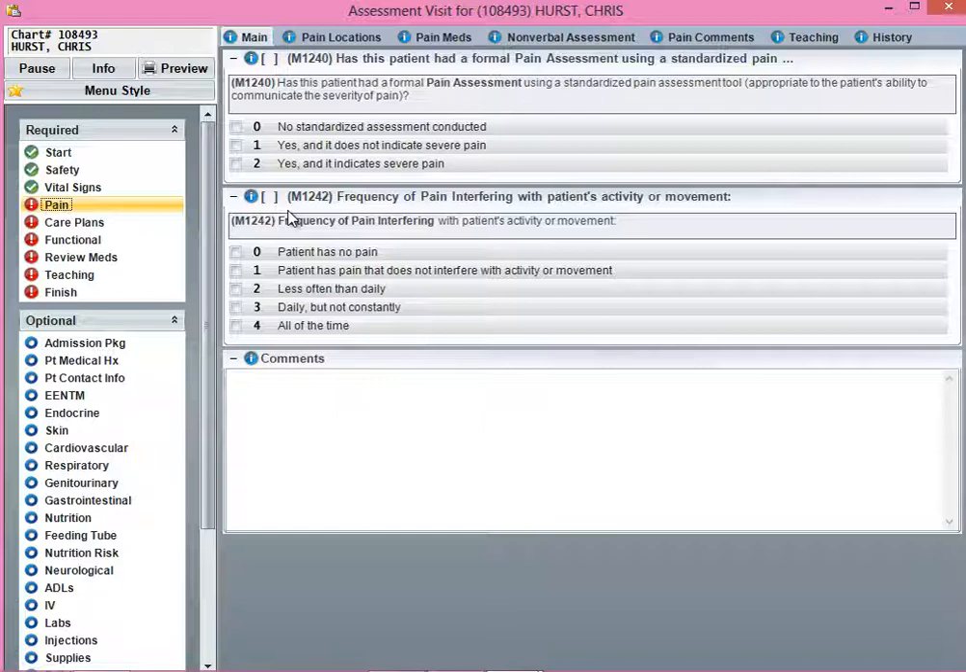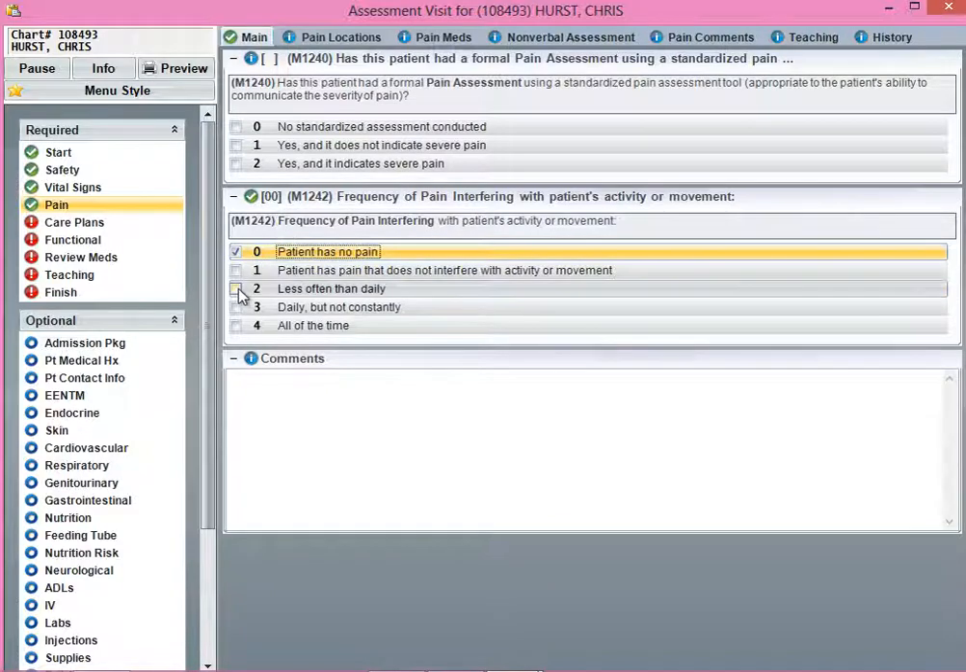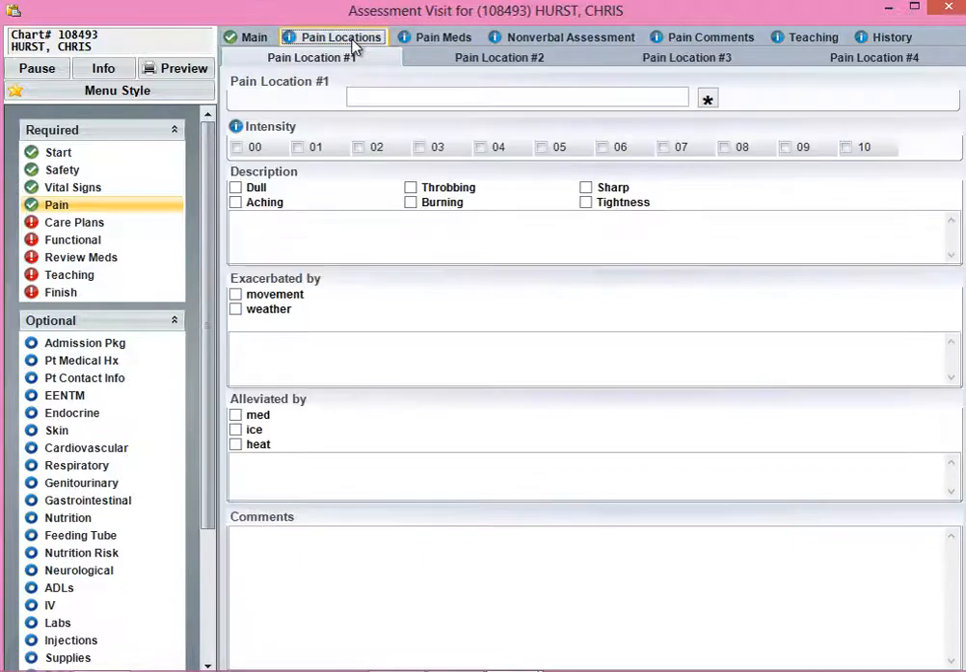Answering these questions on a non-OASIS visit will not affect the real OASIS in any way. This is just considered extra or optional documentation. If the patient has no pain, I can simply click No Pain, and I can continue with the documentation. If the patient does have pain, I am going to document by using the other tabs along the top. The first tab is Pain Location.